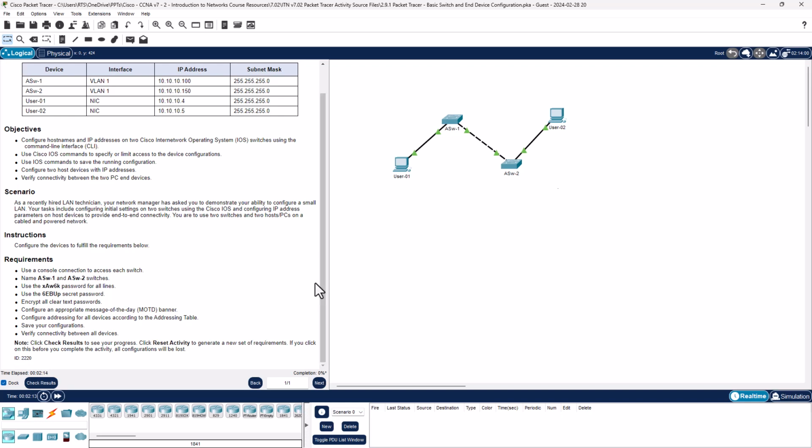Alright, you're going to notice that in this lab, we don't have a lot of detail. We know that we need to use a console connection. We know that we need to set a name for all of them. We need to use a secret password. We need to encrypt all clear text messages. We need to configure a banner. Configure the addresses for all the devices according to the address table, and we need to save the configuration.